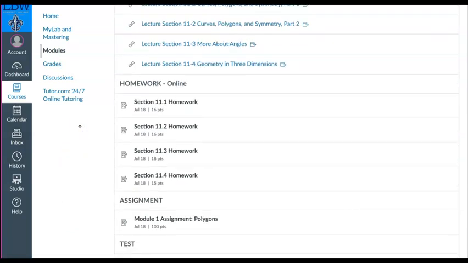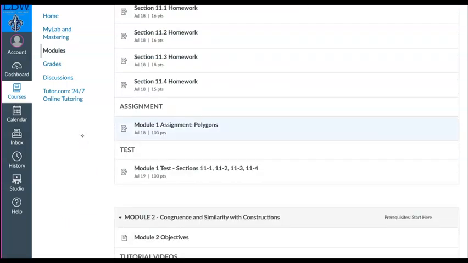If you'll notice, linked next is the online homework. It takes you straight to the My Lab Math site where the homework is listed. That is not the only way to get to the homework. You can also click on My Lab and Mastering and click All Assignments and get to the homework as well. Assignments here, this is your first assignment. It's the only assignment in Module 1.